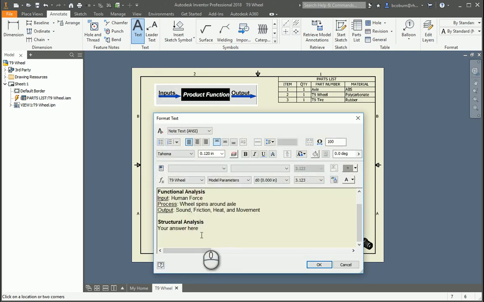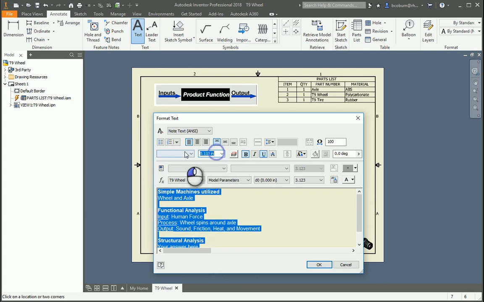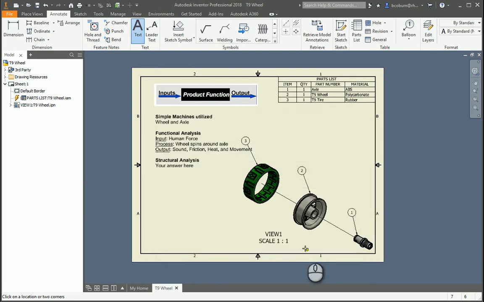And if I decide, nah, that's probably too small, maybe I want to make it 0.150. And we can go back and change it. We can change fonts and all that. But that kind of gets us set up. I'm going to hit Escape.